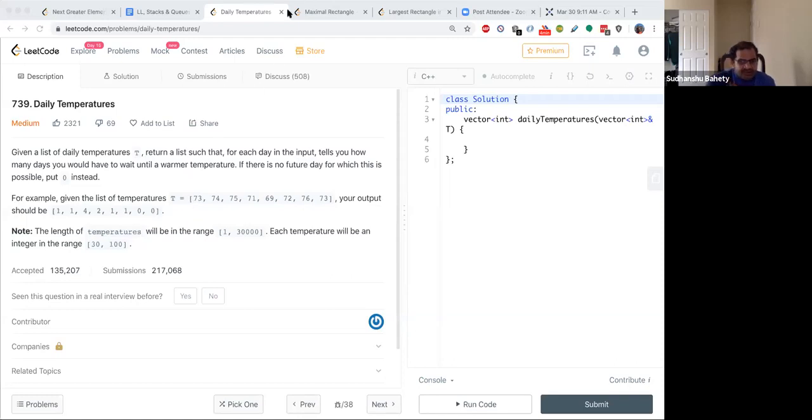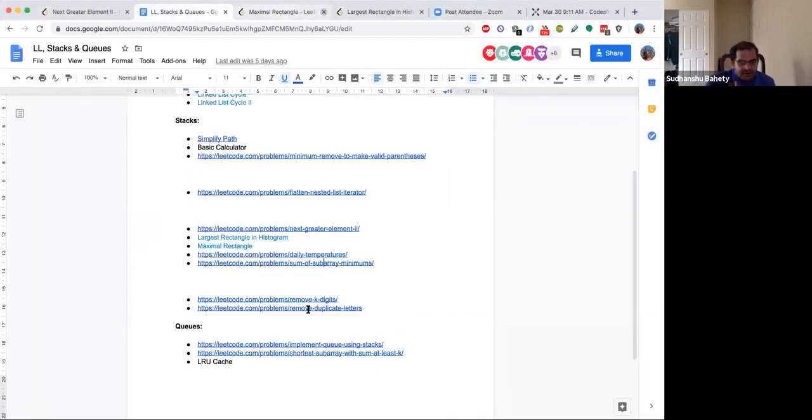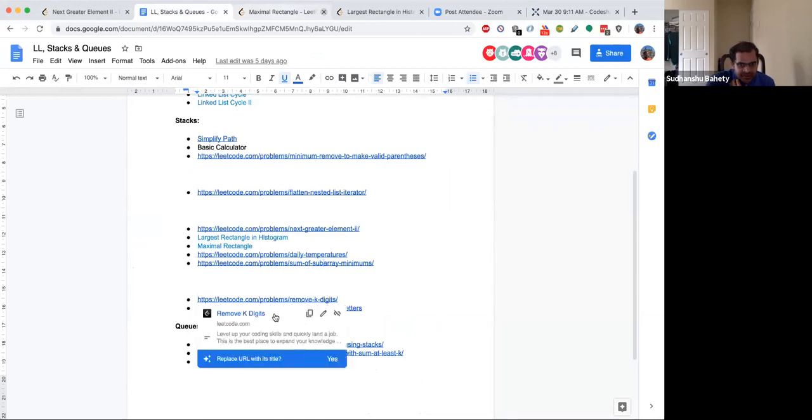The daily temperatures for this one is also very similar. I won't go through the daily temperatures. Let's go to remove k digits.